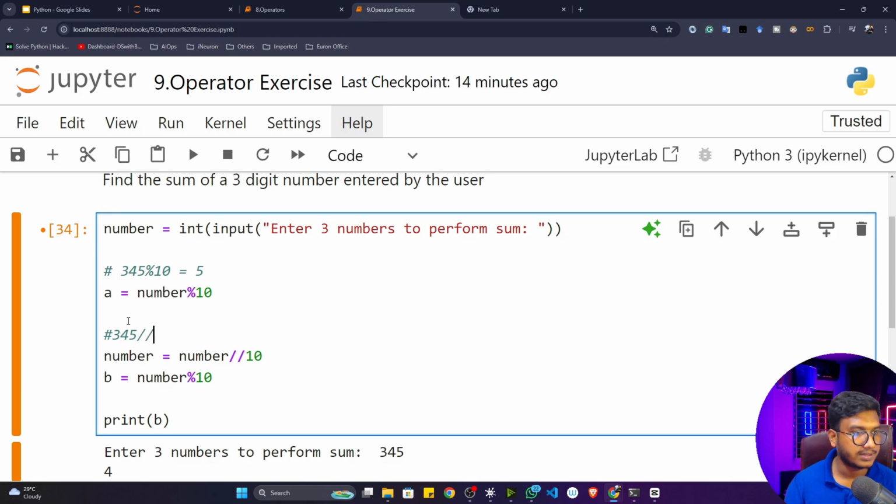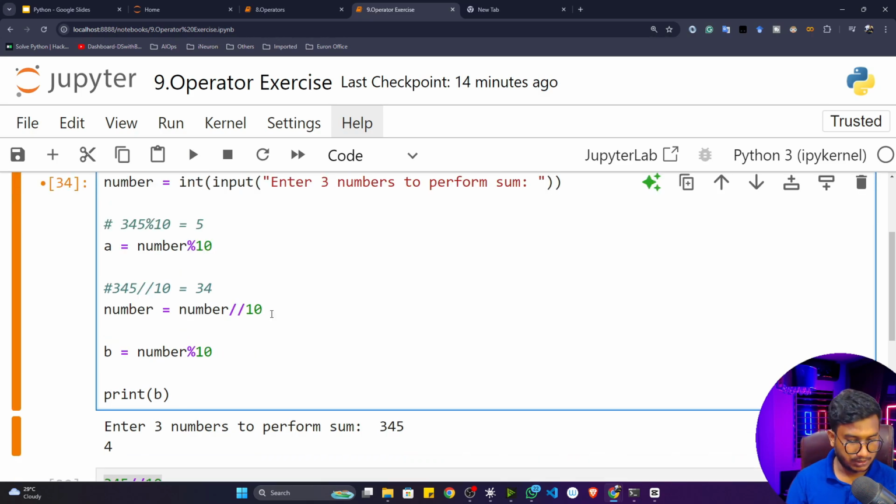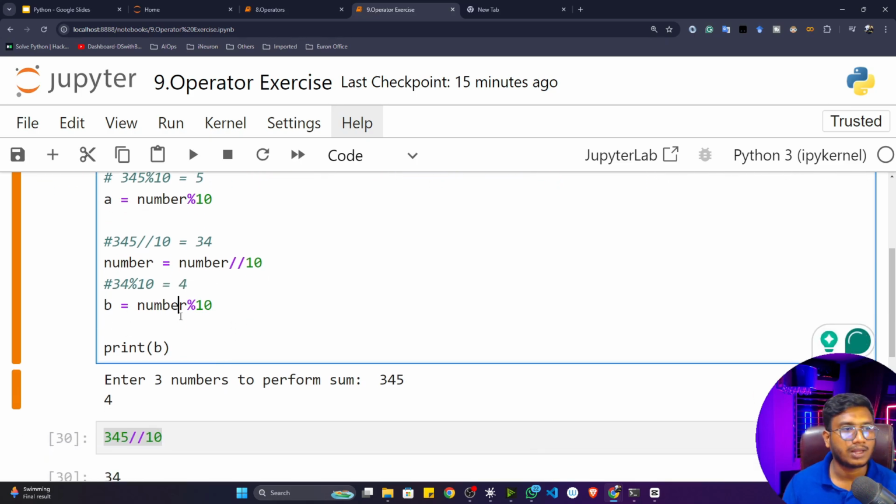First of all, I'm taking the integer division with the help of 10, and it will give me 34. Then this particular 34, I'm again doing the modulus operation with the help of 10. So this will give me 4, and this particular 4 I'm getting inside that.